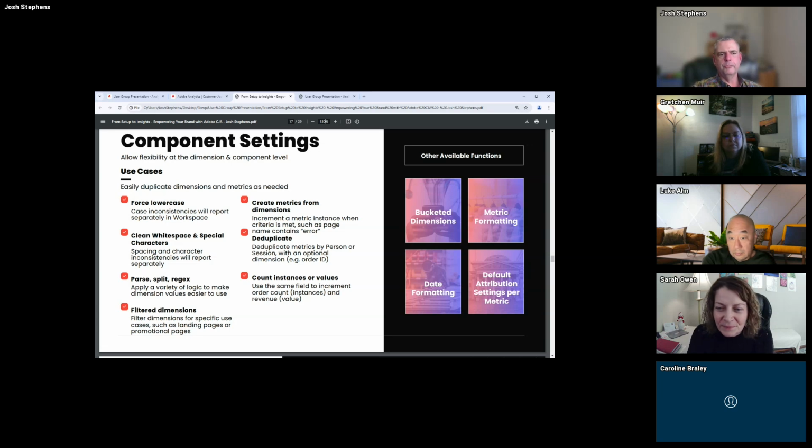You can create metrics from dimensions. For example, if our page name contains the word error, then we can increment an error metric. Or if for whatever reason our developers forgot to include a search metric on the page, then every time there's a search keyword or every time the page matches a certain page, you can increment your search metric. You can deduplicate metrics by person or session with an optional ID, such as order ID or whatever the case might be.